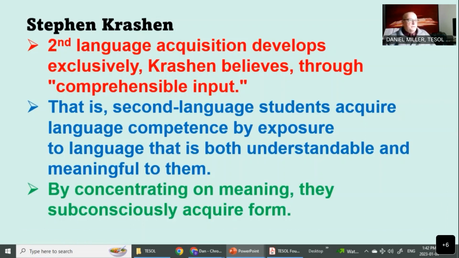Another theorist with second language acquisition is Stephen Krashen. With his theory, second language acquisition develops exclusively, Krashen believes, through comprehensible input. That is, second language students acquire language competence by exposure to language that is both understandable and meaningful to them. By concentrating on meaning, they subconsciously acquire form.